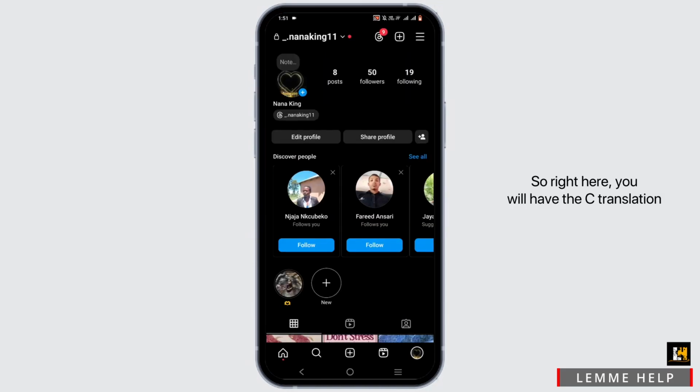So right here, you will have the See Translation option on your bio if your bio is written in some other language. For an example, if you have written your bio in French or Spanish, it will be having the option of See Translation to translate it to English so that other people can easily know what is written in your bio. And it is an automatic setting by Instagram once it detects any foreign language.